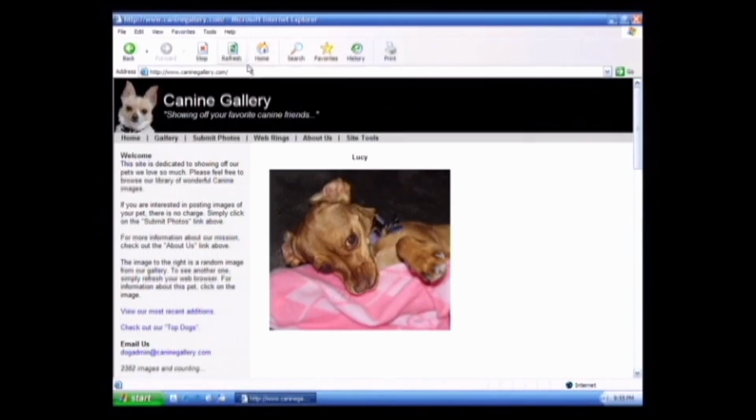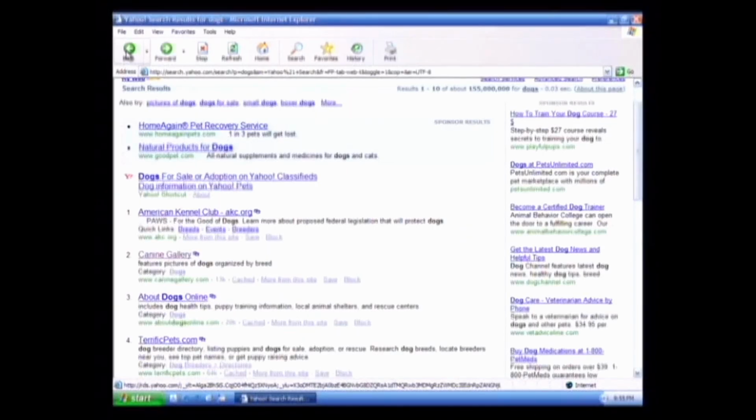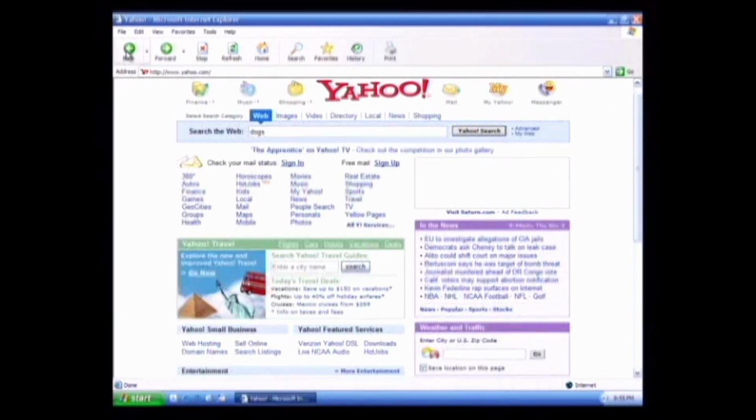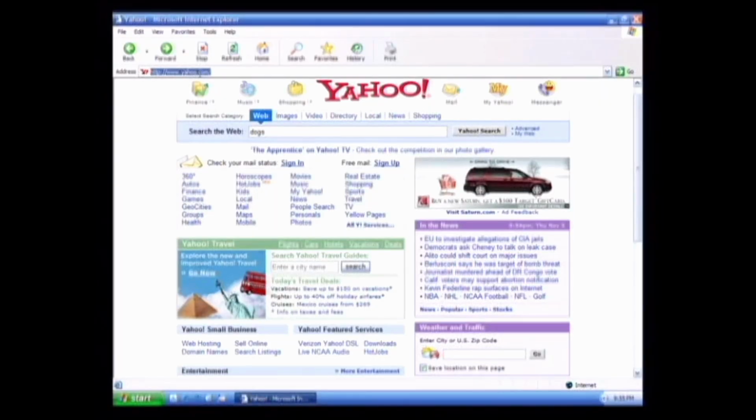Okay, let's go back to Yahoo. We'll click the back button and click the back button again, and now we're back in Yahoo. There are other search engines, for example, Google. Let's type Google.